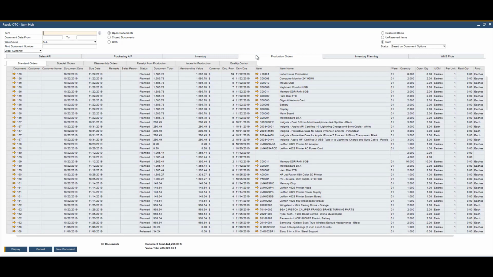If we do take a look at production, you can see here the production does open up, letting me look at all of the demand, all the components that are going to be required for production that we have. Now, in this particular case, as we're looking at the production here, I'm interested in just looking at the ones that are released. So I'm going to come in here and just change my status to released.